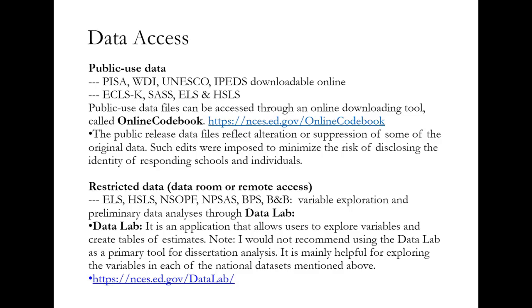So students who are interested in using those kinds of data sets would want to use the restricted data, which is required to be used in a data room, or you can gain access through the remote option.